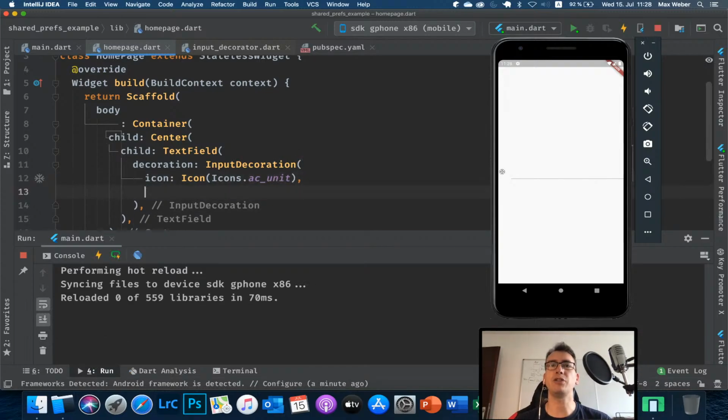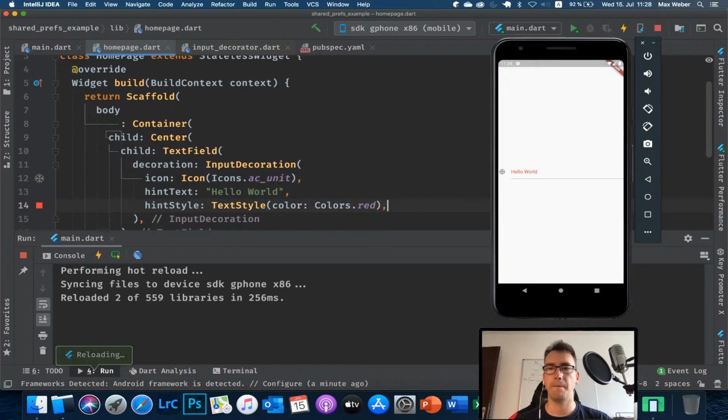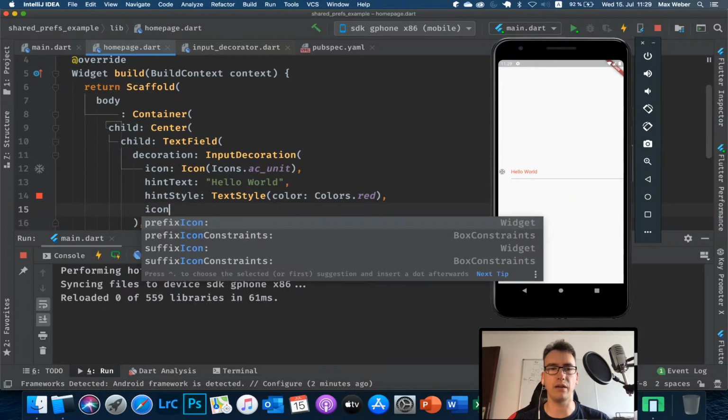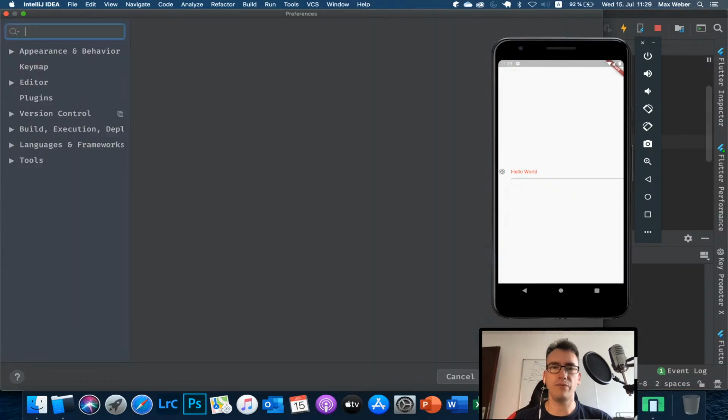So it could be that I change my hint text, right? If I have here hello world, and I change now the text style of that hint, so text style with colors red, for example, then my icon will not change like that, right? I can't change the icon color then. Can I not do something like that?